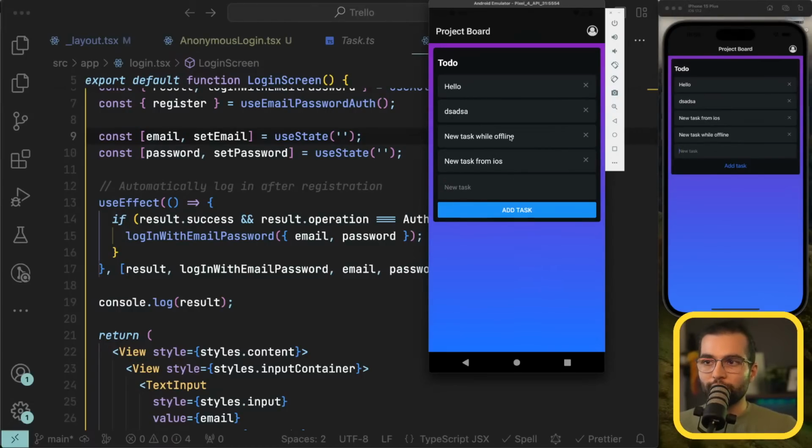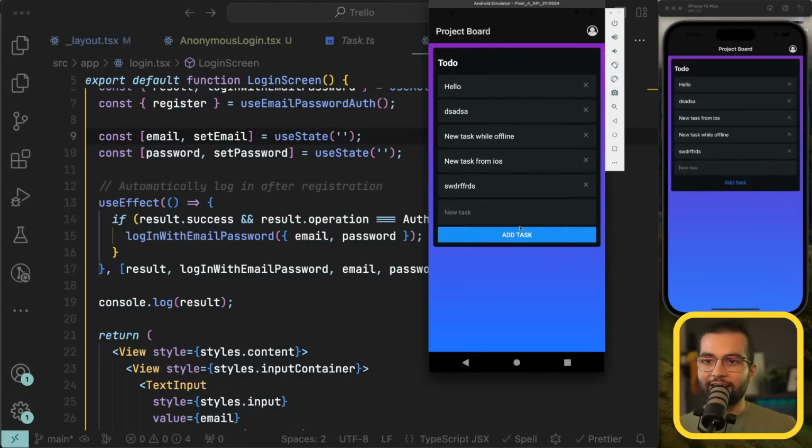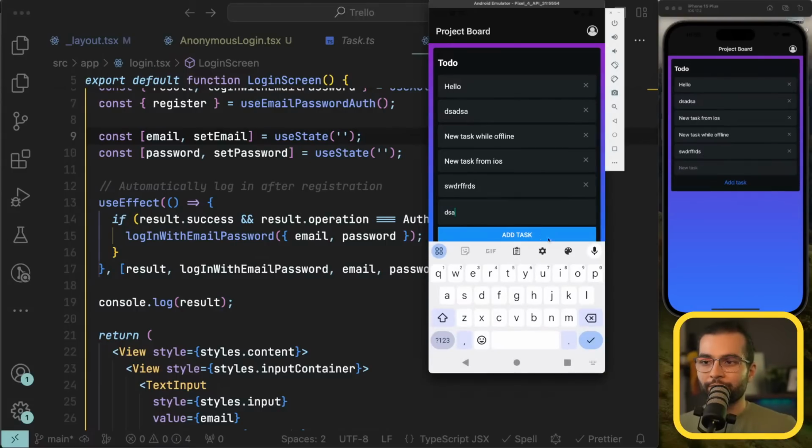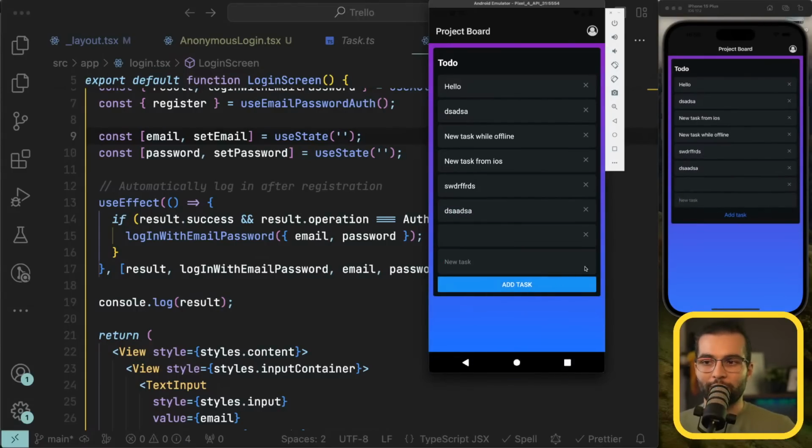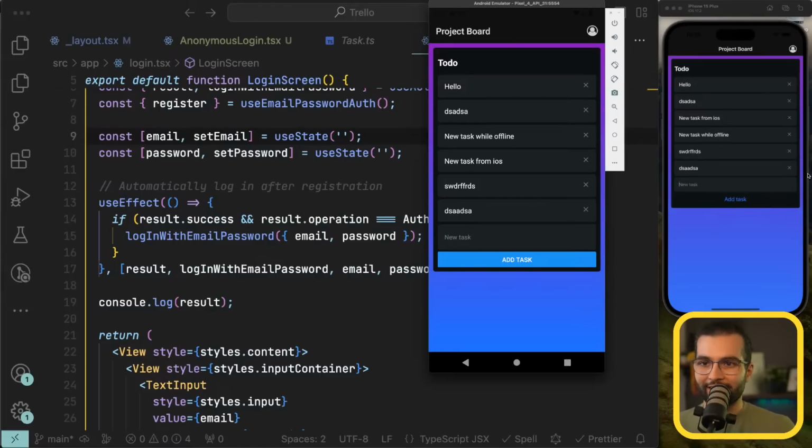New task while offline was added. New task from iOS is here. And the first task that we deleted is deleted. So now, as you can see, all the data is synchronized. And we can continue while online. It right away updates. And this is the power of the whole system that we have managed to build so far. That's what I'm proud of in the end.